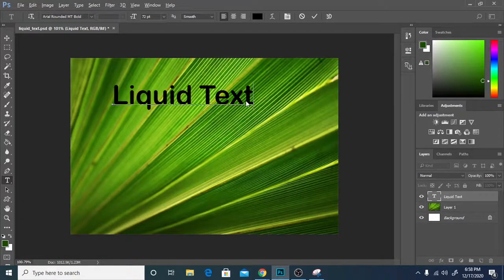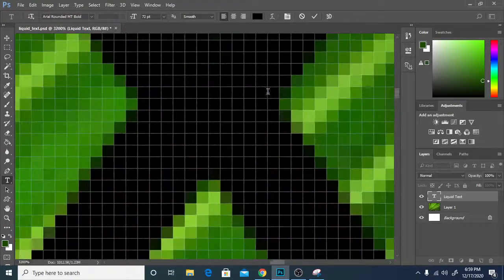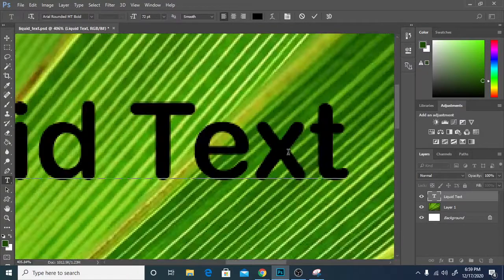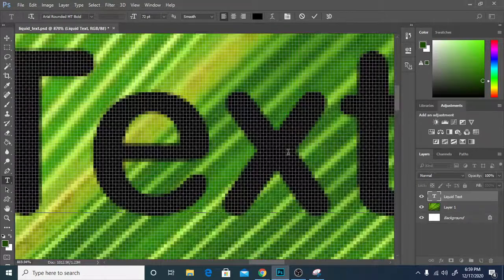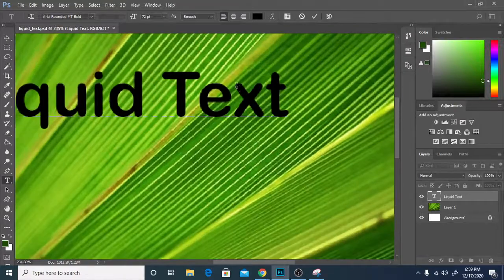If you zoom in, it looks like pixels because in Photoshop everything can be viewed down at the pixel level, but you wouldn't actually be able to edit these pixels directly as long as it's still text.